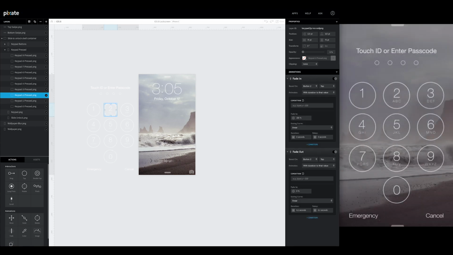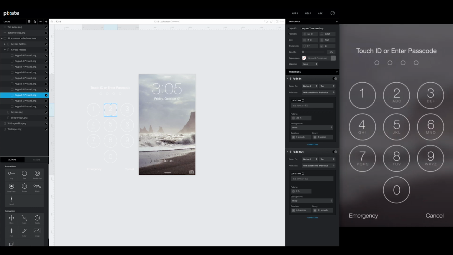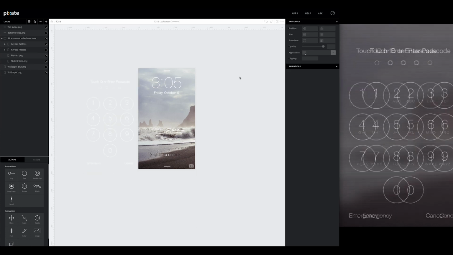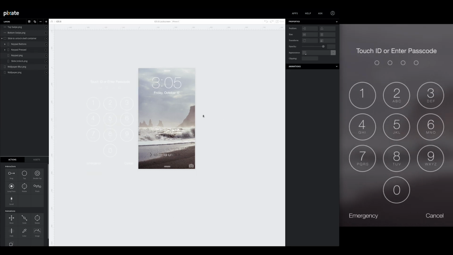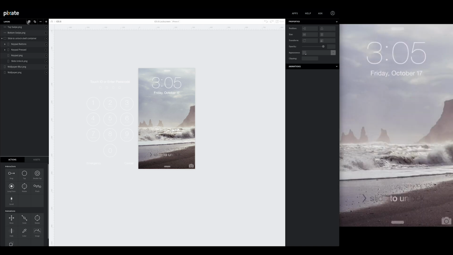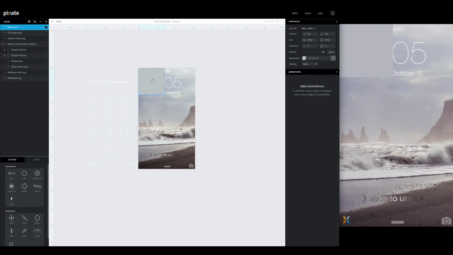That's not what we want. There we go. Now each one works. So now on this keypad, we have the option to hit cancel and it takes us back. We're going to do something similar to what we just did. We're going to create a button, only rather than a fade animation, we're going to add a move animation. So we'll just create a new layer.